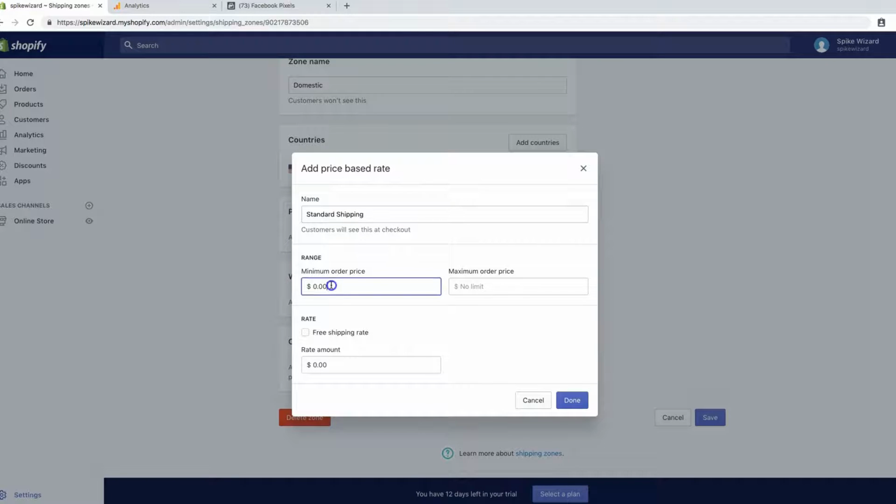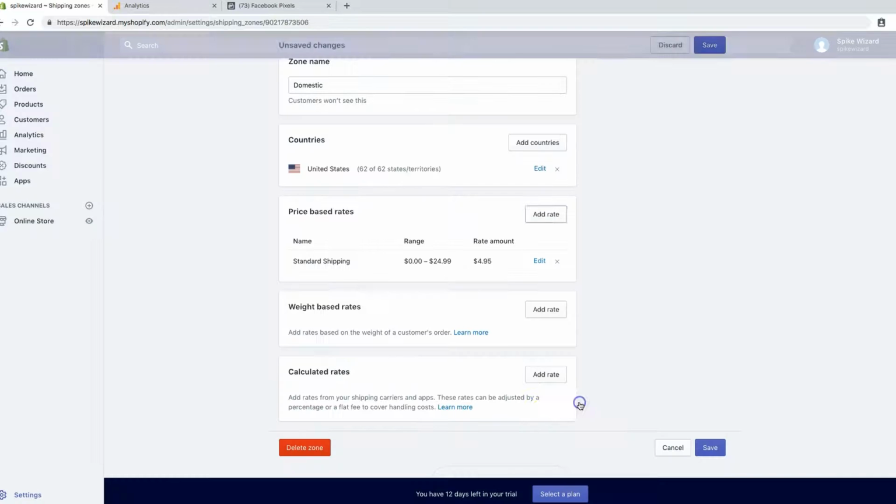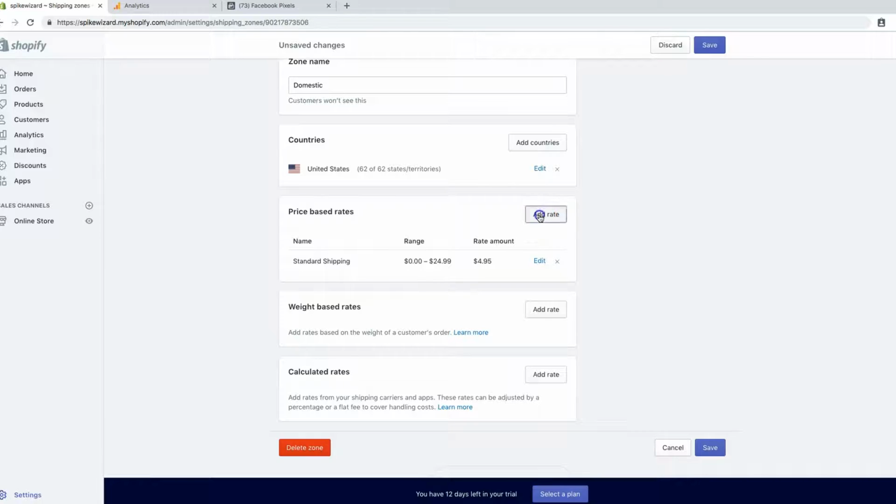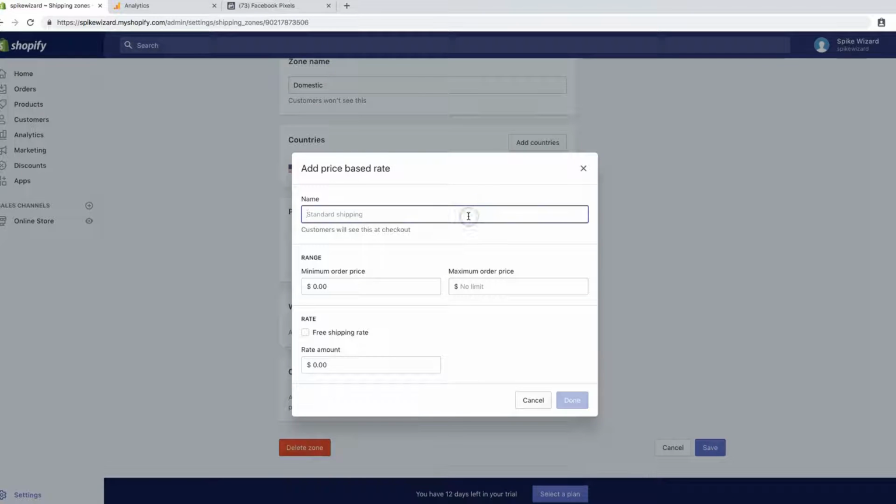And then you can include the minimum order is 0 to $24.99, and the shipping is going to be $4.99. Let's say that's how you want to charge, basically. So anybody who buys anything below $25 has to pay $4.95 in shipping. And then you want to add another rule: anybody who buys $25 or more has to pay no shipping. So the shipping is going to be free.